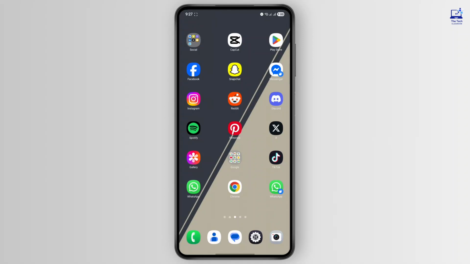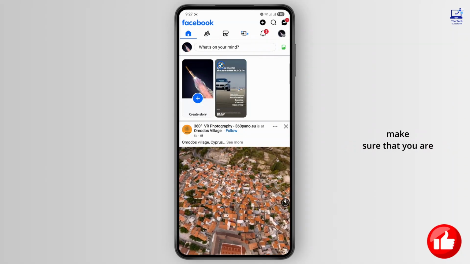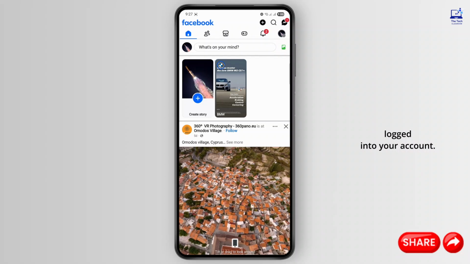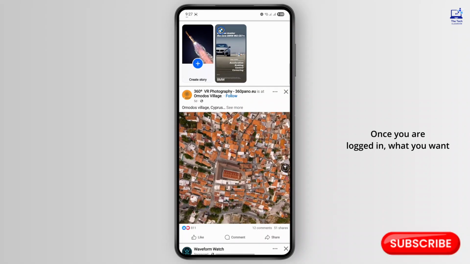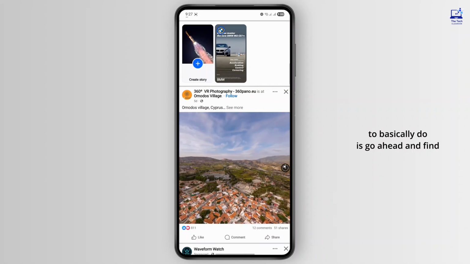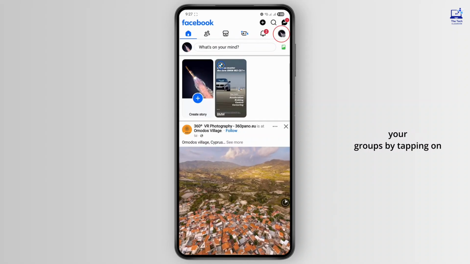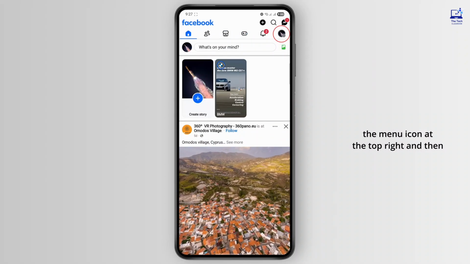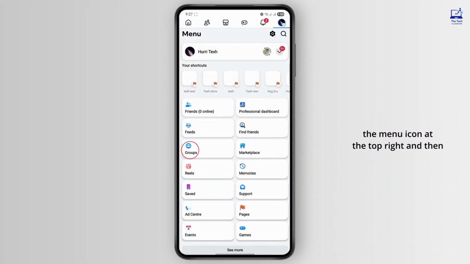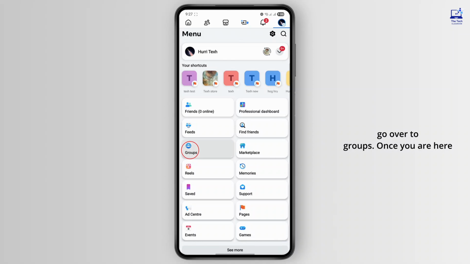In today's tutorial, I'm going to show you a quick and easy way to create a poll on your Facebook. Now let's just jump right in. Open up your Facebook app and make sure that you are logged into your account. Once you are logged in, go ahead and find your groups by tapping on the menu icon at the top right, and then go over to groups.